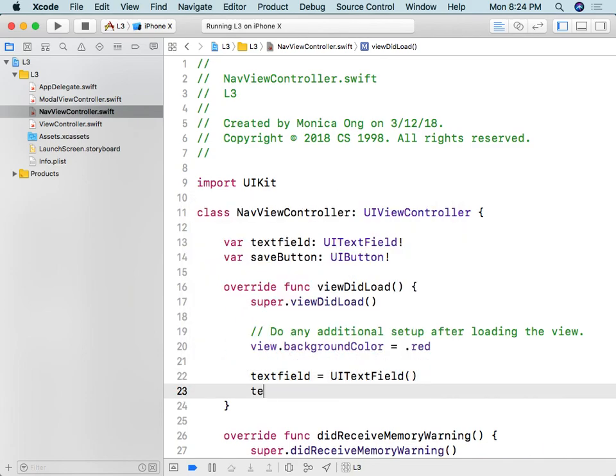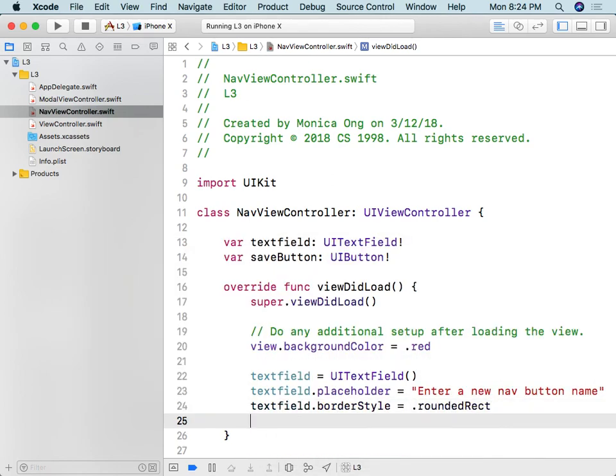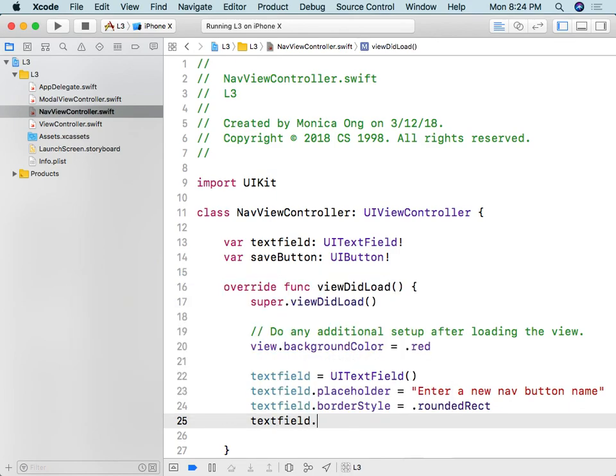So I'm going to create a text field. I'm going to create a placeholder, just to describe what this is. So: enter a new nav button name. And then I'm going to give the text field a border style of rounded rect. It's just the normal default border, which is rounded, so I just want to do that. And then I'm going to add translatesAutoresizingMaskIntoConstraints.